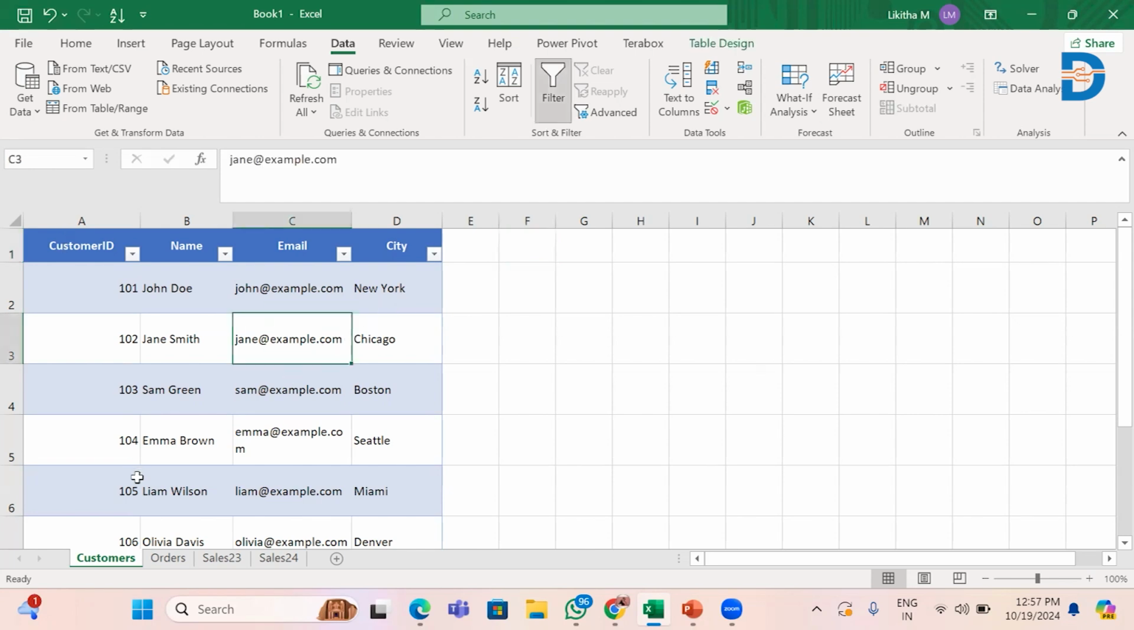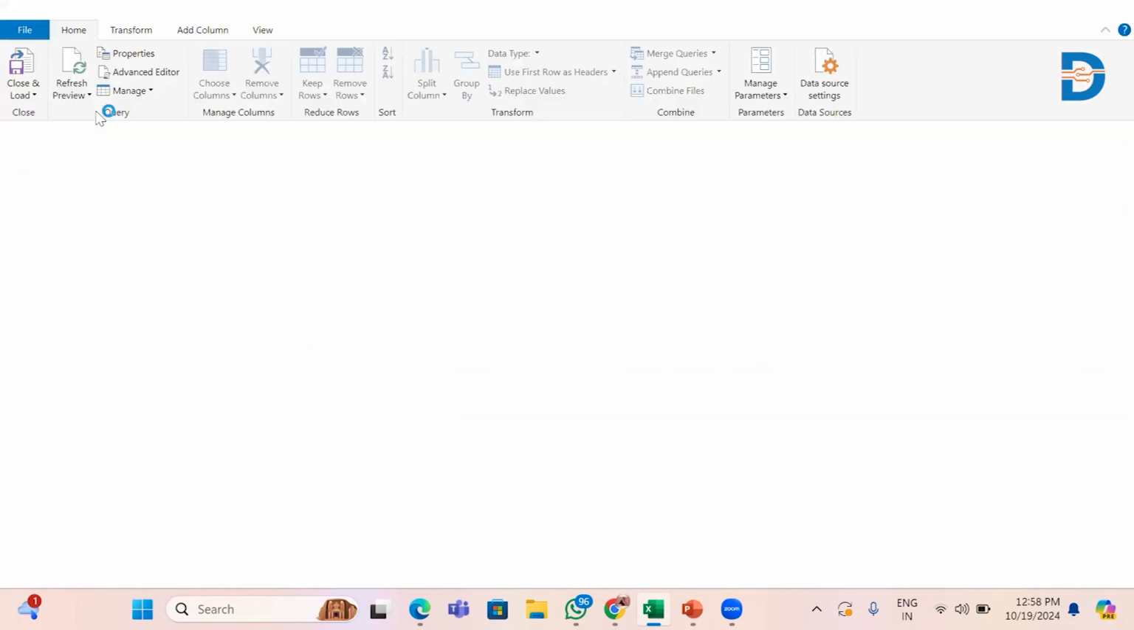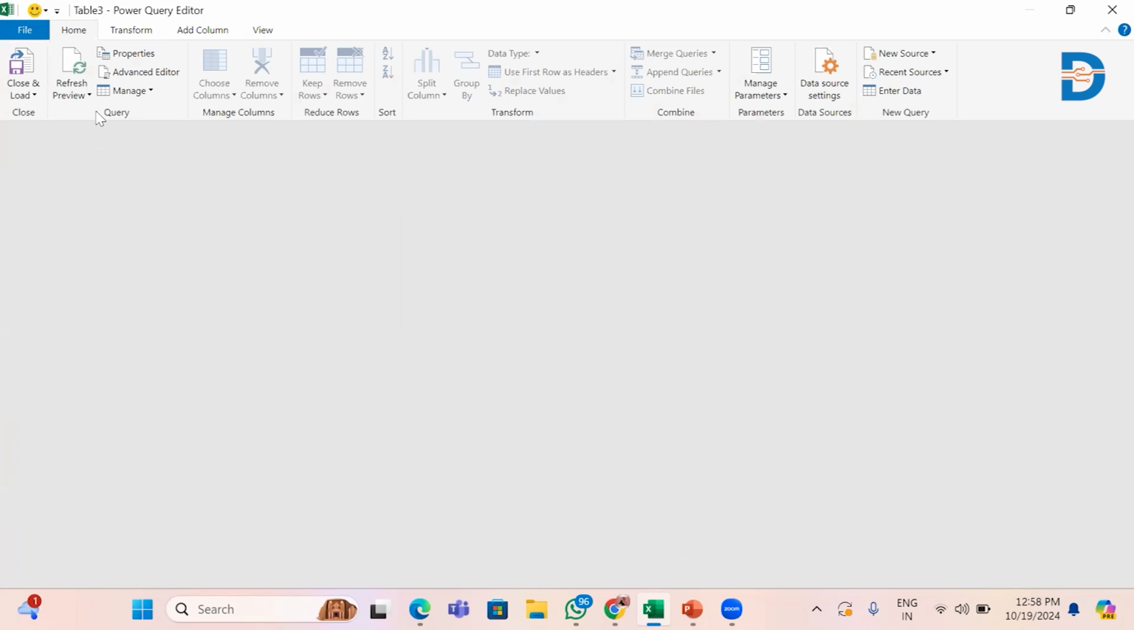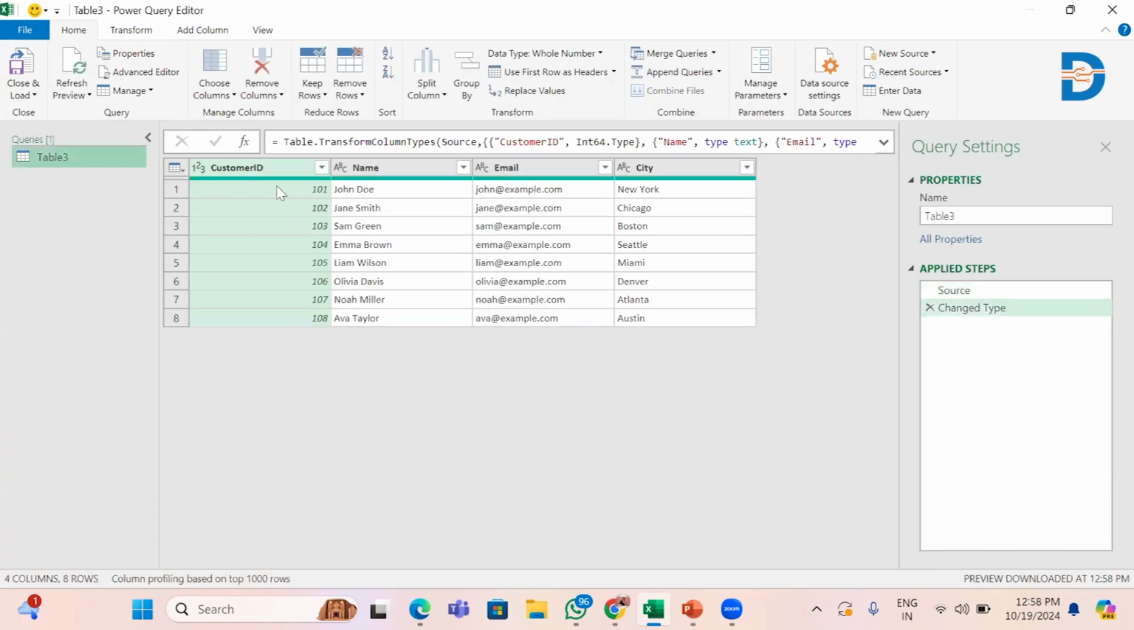First I'm going with customers. In customers, you have to go to data. In data, we have From Table/Range. Click on that. It will take you to the Power Query editor. Okay, so I got that customers table. I have customer ID, name, email, and city. You can rename your table here. Customers.